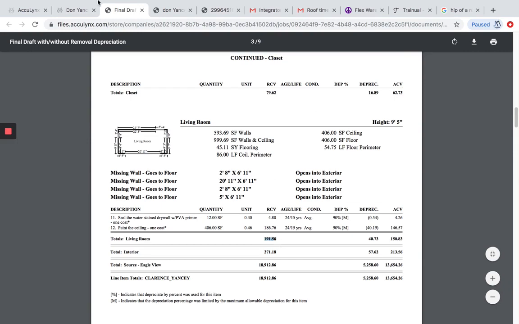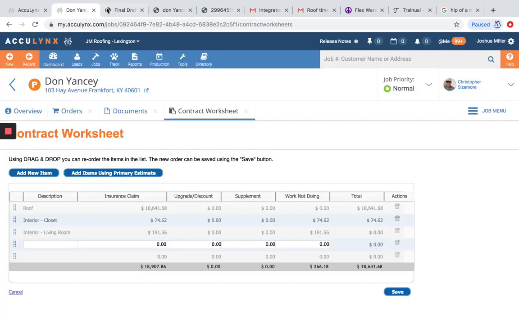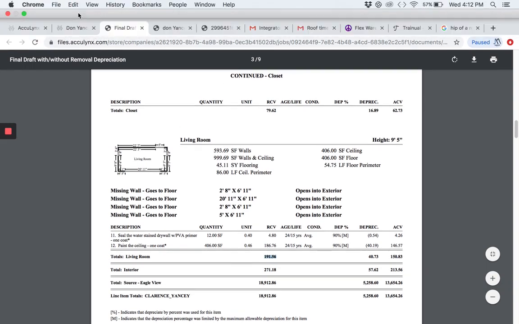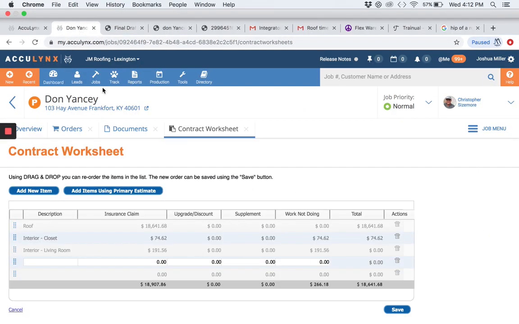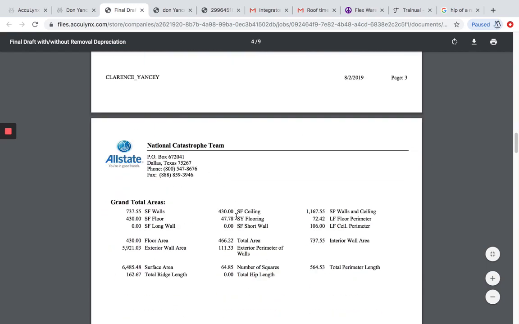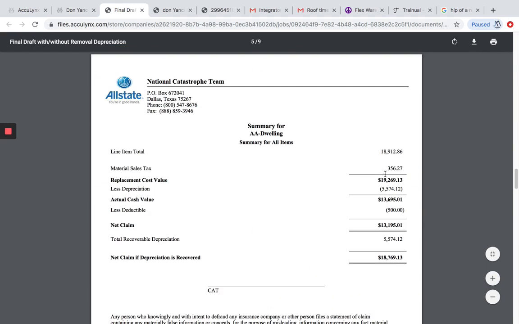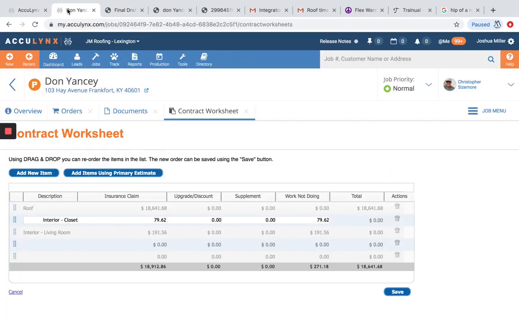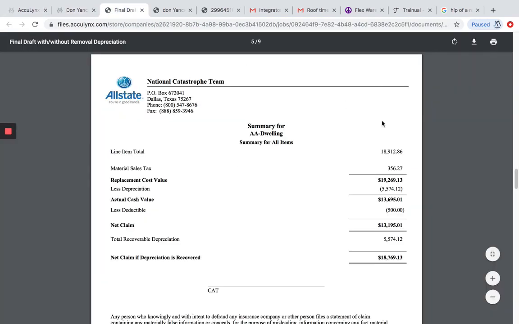You're going too fast for me to see. 191. What's off, but you keep going. Okay, hold on, I'll follow. Oh, this is 79.62, not 74. So this is 79.62. So this 18,912.86. If we go back here to the final draft, 18,912.86. Let's double check that. 18,912.86.